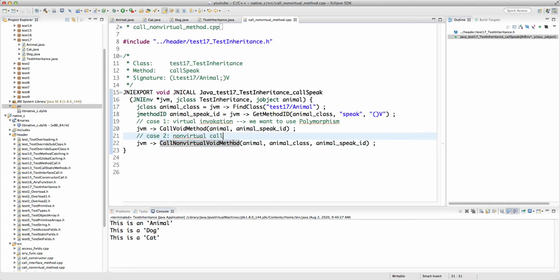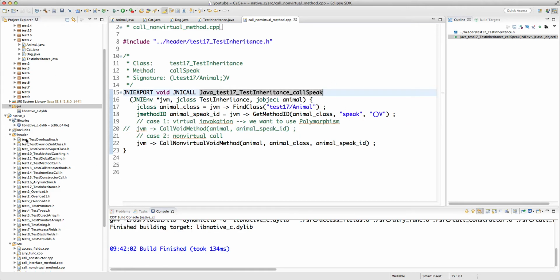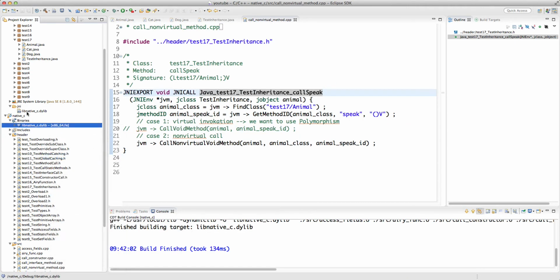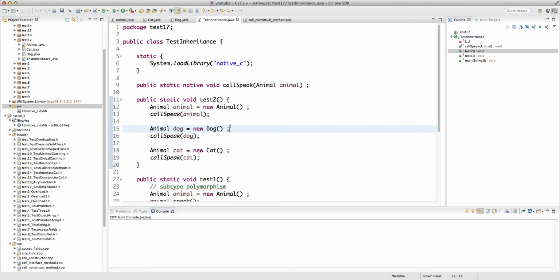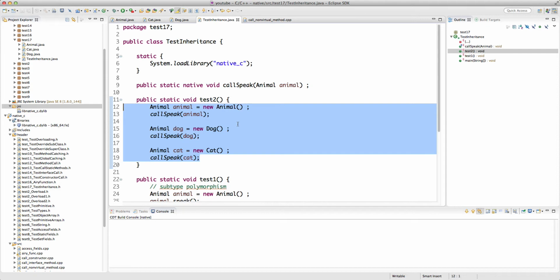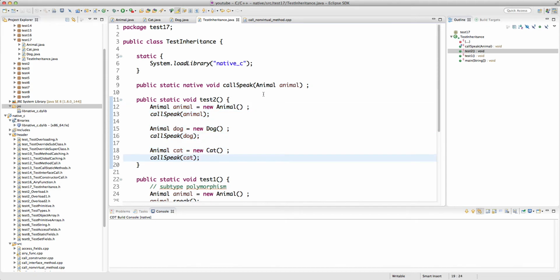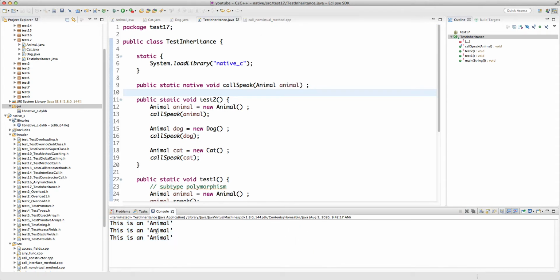Non-virtually means that regardless of the actual type of the object, it always calls the speak method inside the animal class. So I'm going to comment this out, compile this again, do a copy and paste, and then run this again. What do I expect in this case? I expect to see animal call, animal call, animal call.